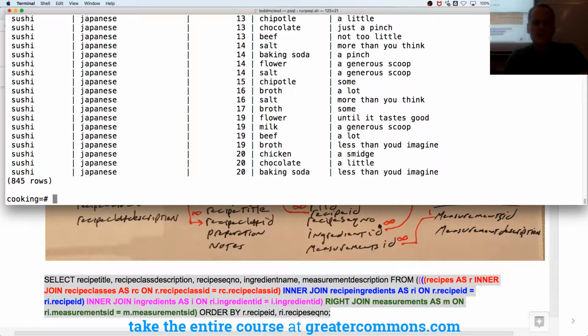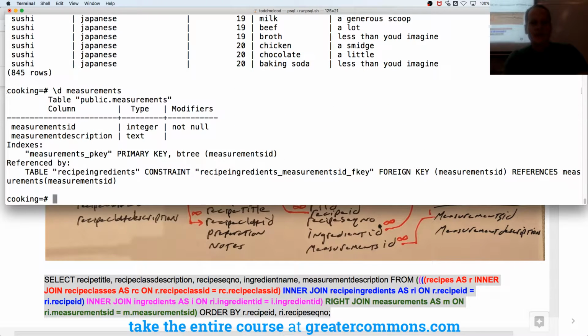Where are you? Maybe I connected them. Maybe all measurements got used. I need to insert some measurements that aren't used because in the new data I put in, I used all my measurements. So I'm going to select star. So let's look at measurements, \d measurements. And I'm going to do select star from measurements.